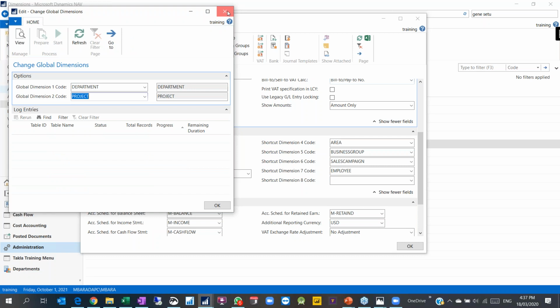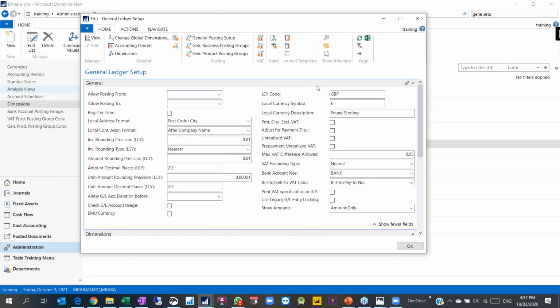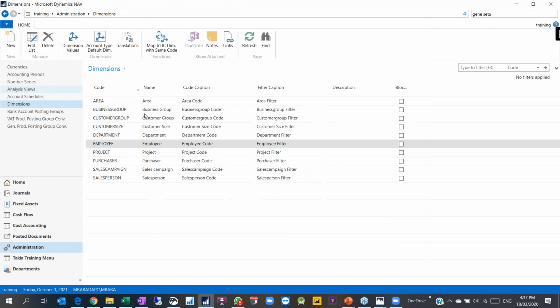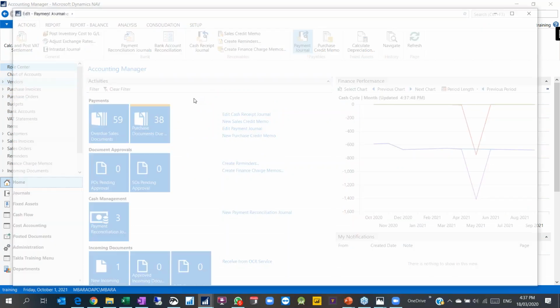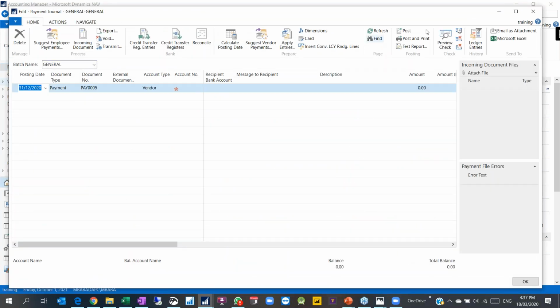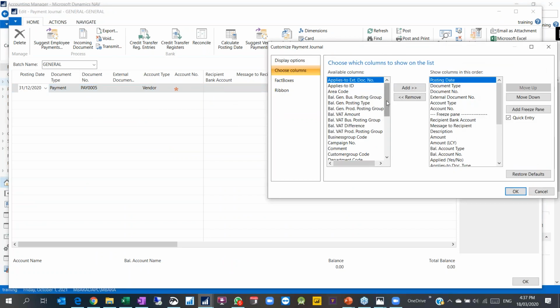I put reset because I don't want to do it. And sometimes it might lead to error. So then I have to define my global and shortcut. Then the next step is to start using these entries. You can use it in the payment journal and you can use it in general journal by adding choose document.